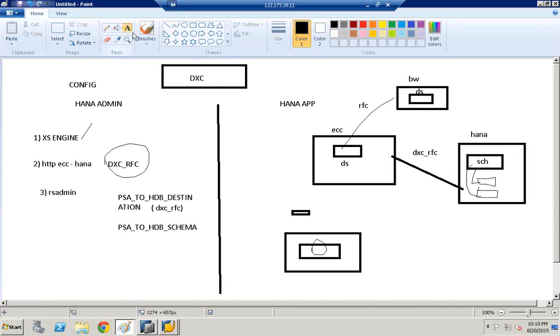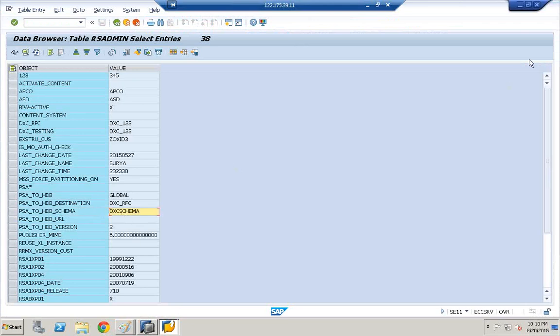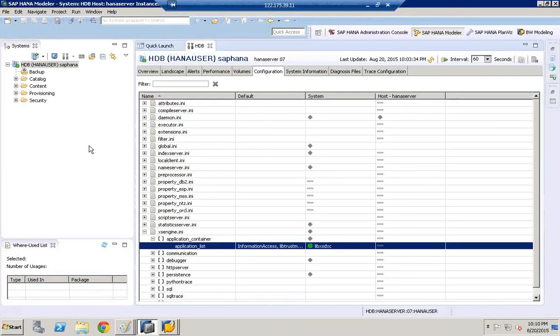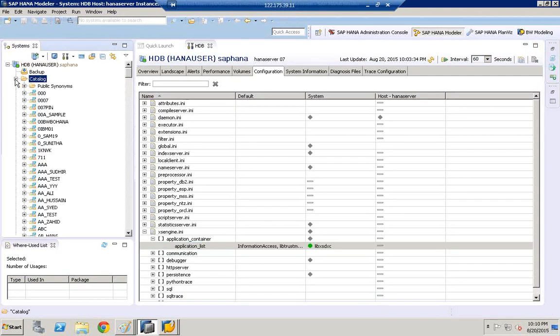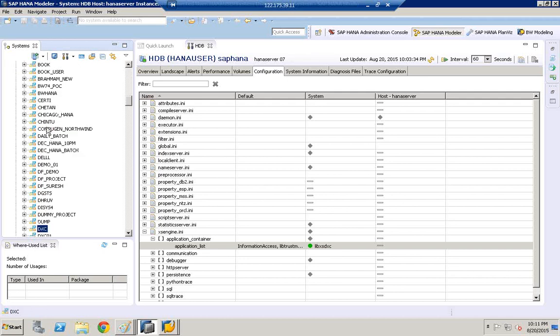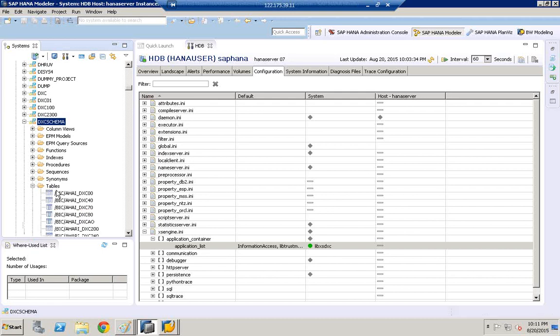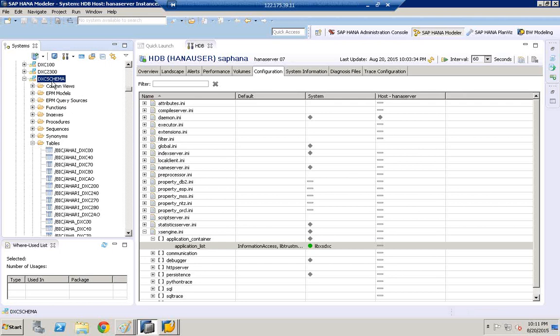So you have to specify the schema name over here, because we require a schema in which this table should go. So that is what we specify over here. So what is the schema name in which these DXC tables will go? Now you see here, it is DXC underscore schema. So if you go to Hana Studio and expand the catalog, you see there is a schema called DXC schema. So this is where all the DXC tables will come in here. All the DXC tables will basically come into this schema.